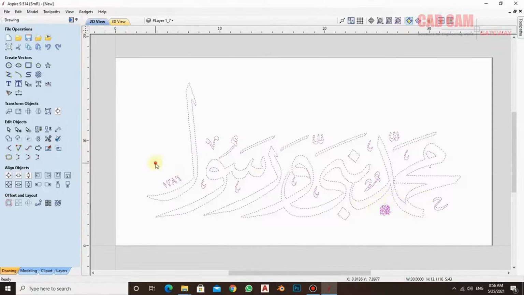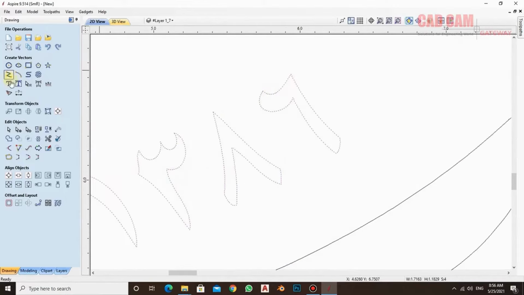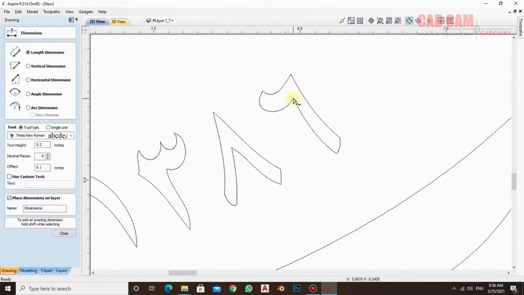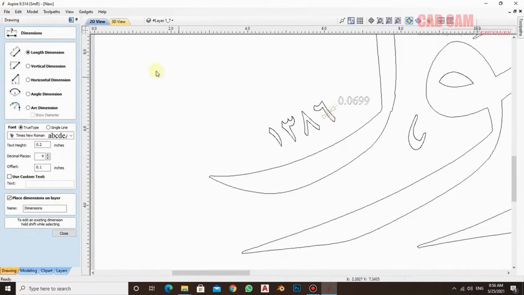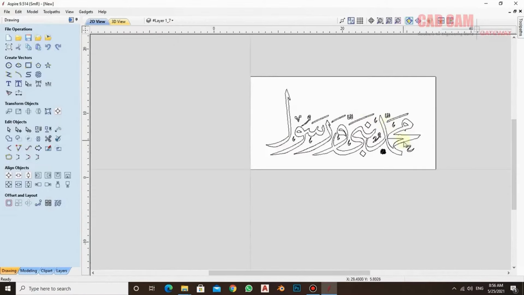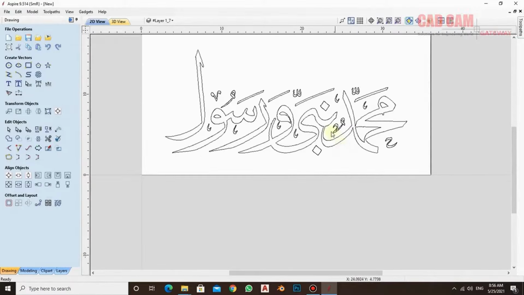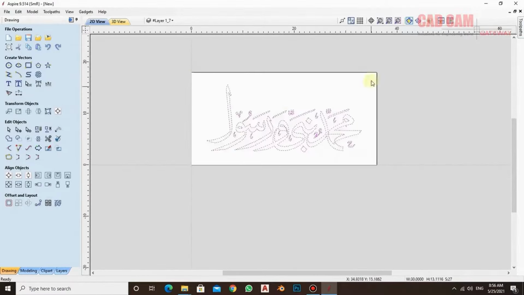Now, as you can see, these small words here, well, it's not really possible because their size is so thin. If I measure them from this point to this point, their size comes out to be 0.061, which is extremely thin and hard to manage. So for now, we'll remove these from here. As for the rest, we'll also take this one out, and the remaining words will be cut from here. I'll make them a bit bigger.